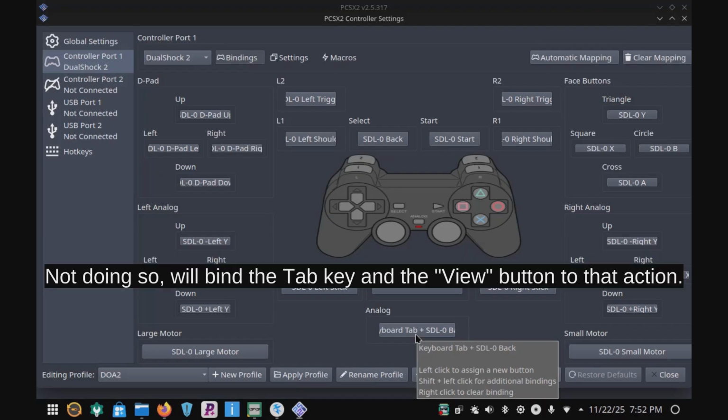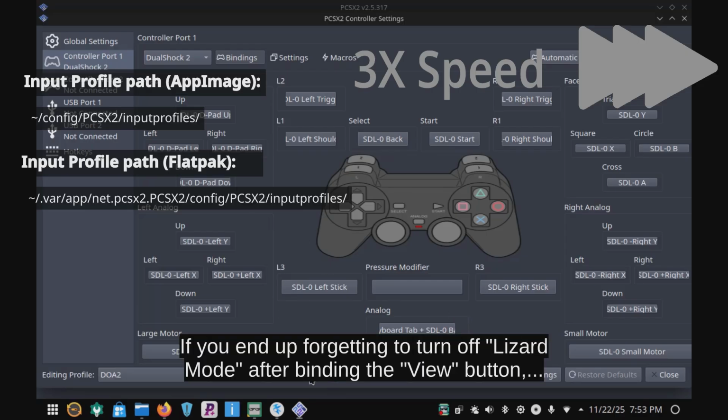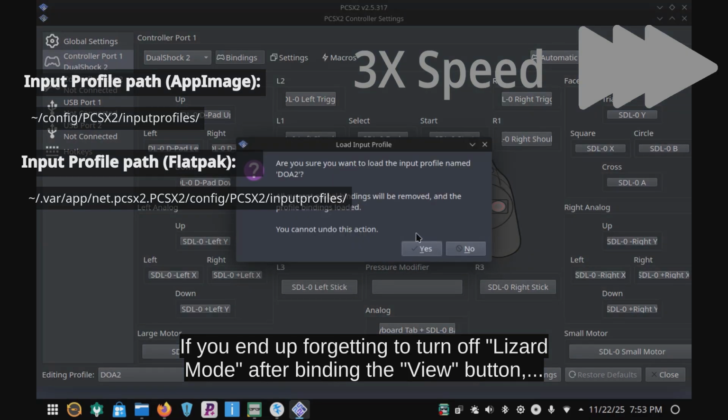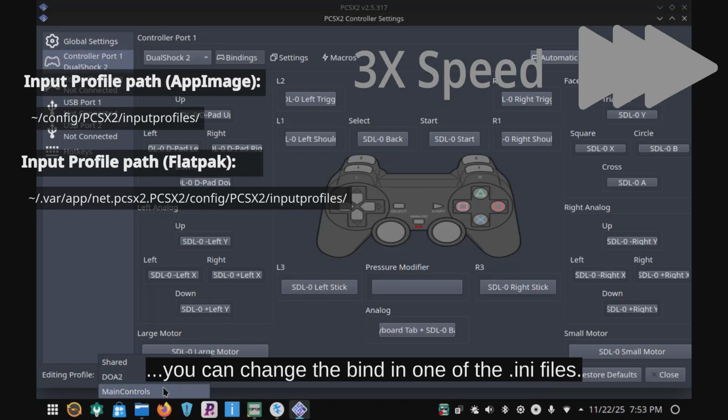Not doing so will bind the Tab key and the View button to that action. If you are using a different controller, you won't have to worry about this. If you end up forgetting to turn off Lizard Mode after binding the View button, you can change the bind in one of the INI files.